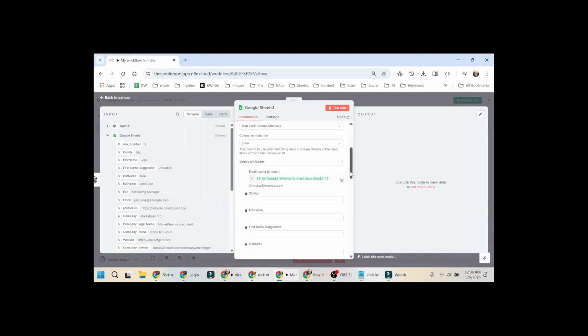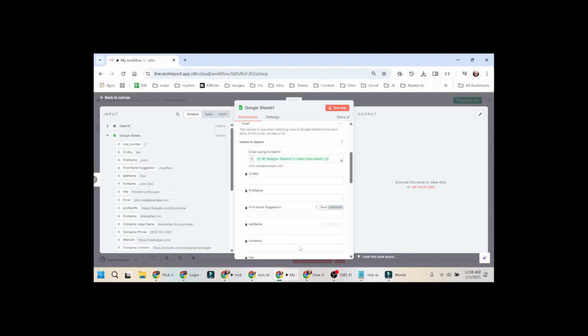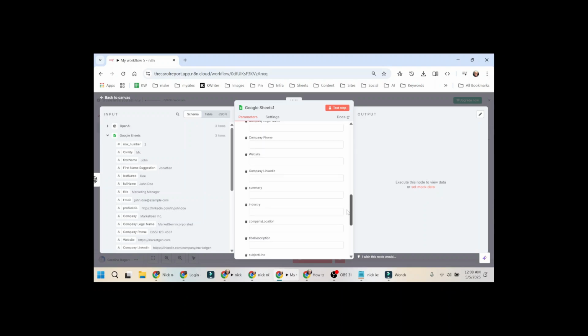Now, apparently, we have to fill in every single one of these fields because when we update summary, industry, location, when we fill in subject line, icebreaker, elevator pitch, call to action, and PS from OpenAI, if we don't also fill in all these fields, they'll get erased. So we're going to add our JSON from our read of this sheet back into our output to this sheet, our update of this sheet.